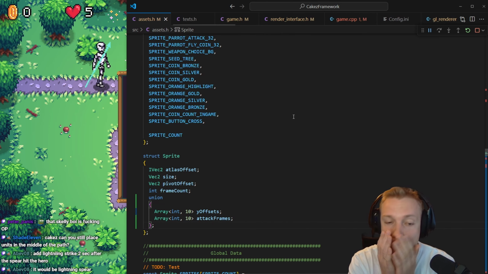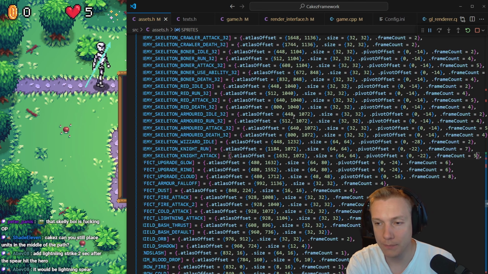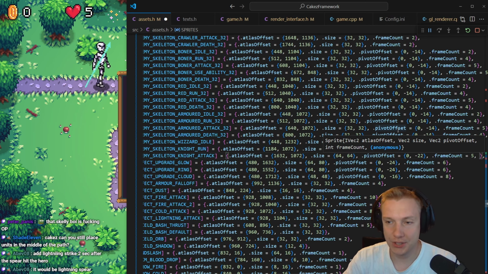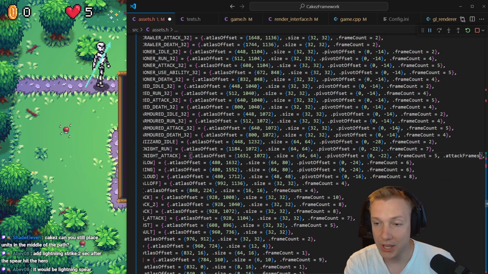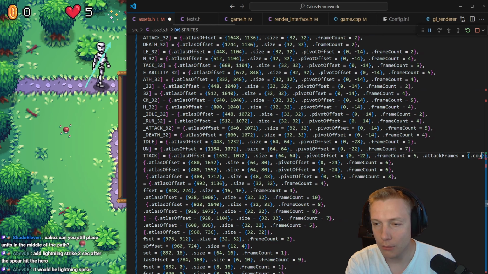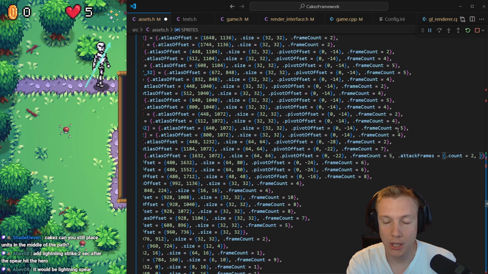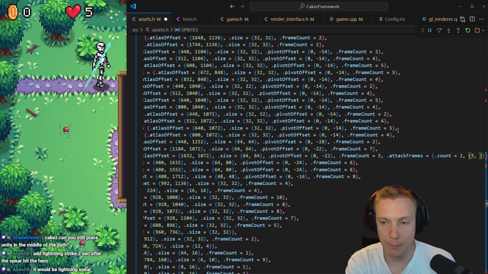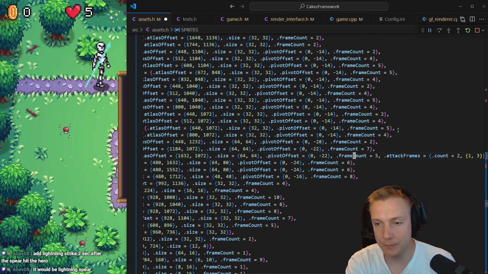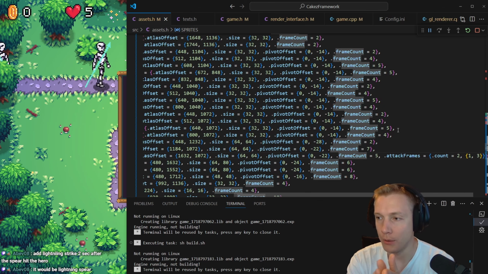And I think that's already everything I want to have, because then I can go back to this knight attack and say, well, okay. This is a bit bad to type. You guys can't see that either. The dot attack frames is an array where the count is, we have 2 attack frames, and the actual array has, let's say, frame 1 and frame 3 in there. Can we build this? Should just build. There we go.